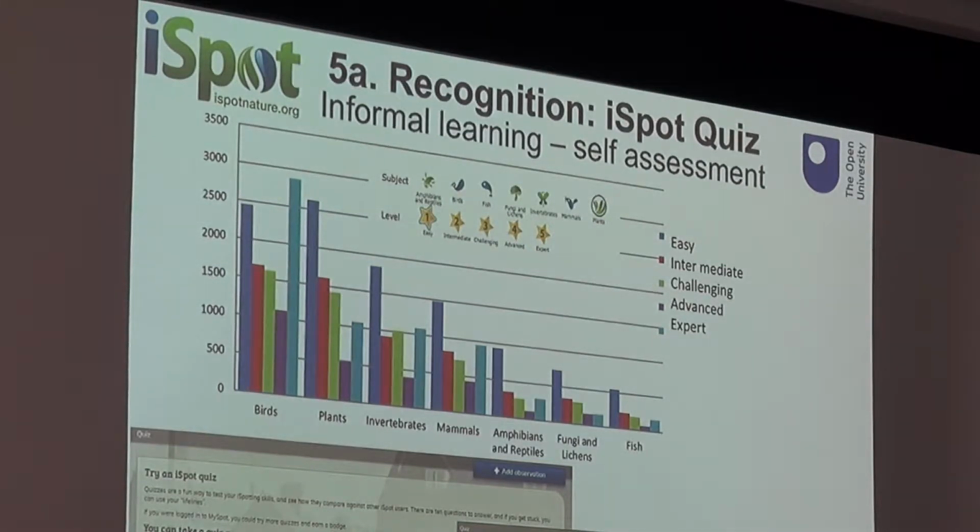Now, one of the key things that after running iSpot for a number of years, we realized that we really wanted to have something in there to help people self-assess their learning. And in 2013, we integrated the quiz, the iSpot quiz. And basically, it's in all the subject areas that iSpot covers, and different levels: easy, intermediate, challenging, advanced, and expert. And what we found, as you can see, this is a snapshot of some within the first year after we launched the quiz. A lot of people liked to, of course, test themselves about birds, plants, and vertebrates, less so on fish.